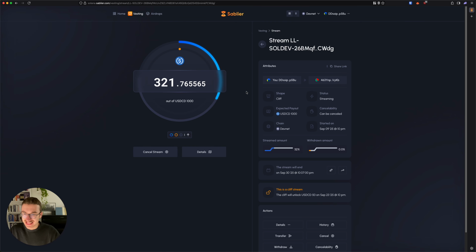Okay, let's now just quickly go over the little actions you can do. So first, if you need to share this stream with someone, you can simply select this link here, copy it, and send it over to the recipient, for example. They go to the link, they connect their wallet, and they're good to go to withdraw. But in any case, you can always just tell them to go to solana.sablier.com. They connect their wallet, and they will see the stream appear, whatever happens.